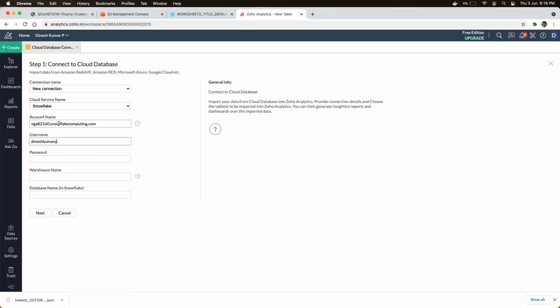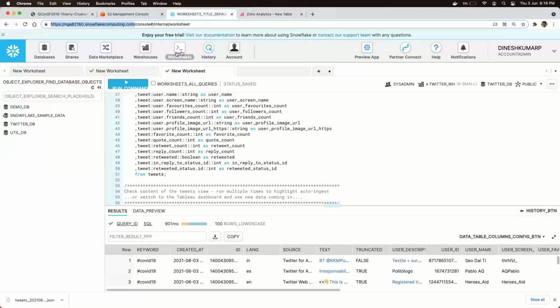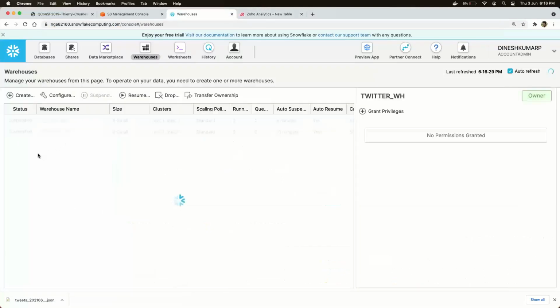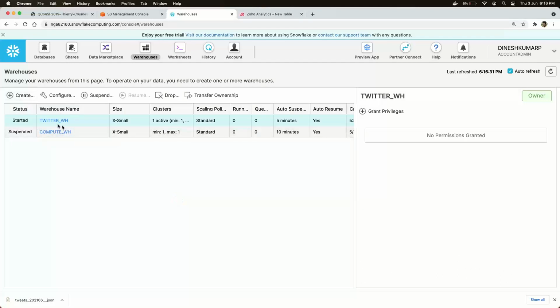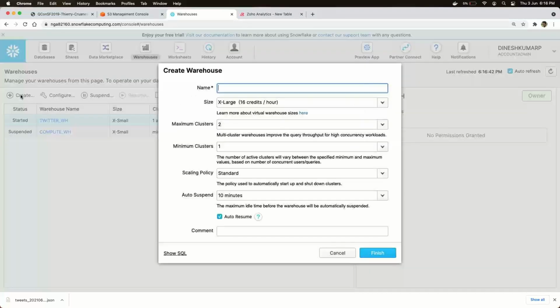Username, it's Dinesh Kumar P, and password, let me enter. Warehouse, I think it is Twitter_warehouse, right? Yeah, for us. By the way, let me even show here. So we have created Twitter_warehouse specifically for the data ingestion and the ETL part. Now let me create another warehouse for the BI reporting alone.